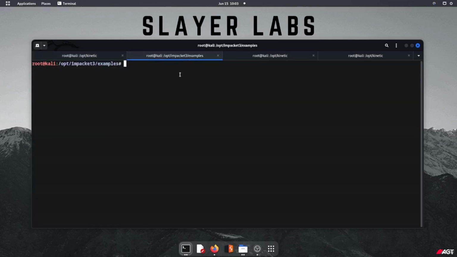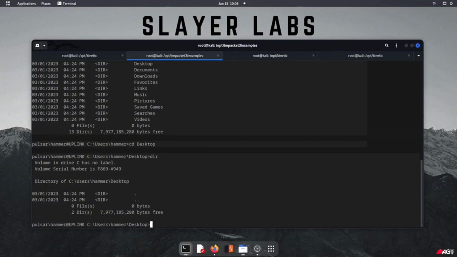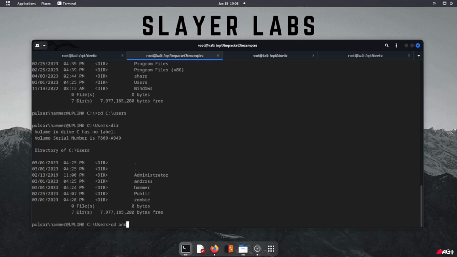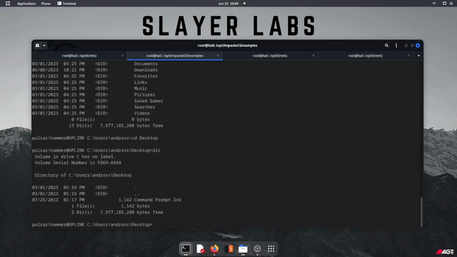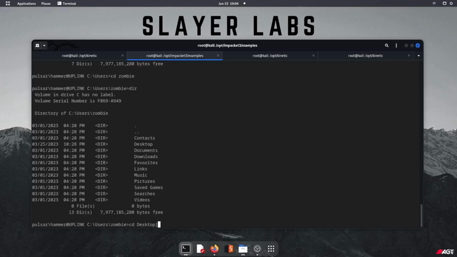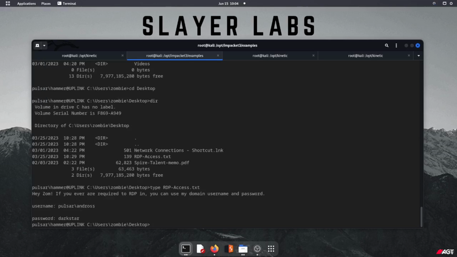Next, we'll SSH with Hammer's creds and start poking around. And here we see on Zombie's desktop are a few things, including a note with Andros's domain username and password.